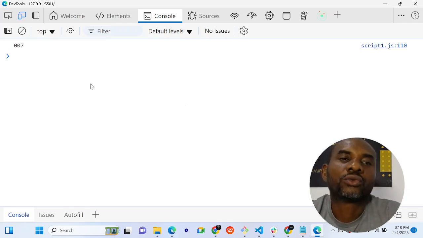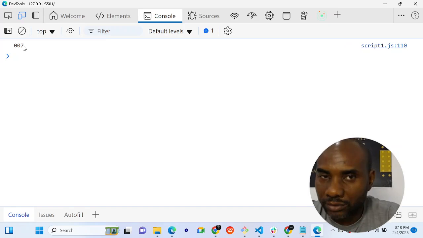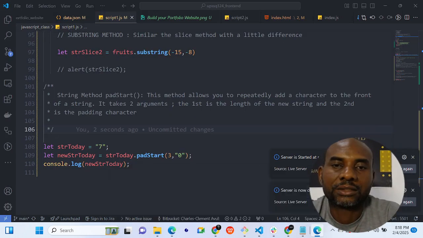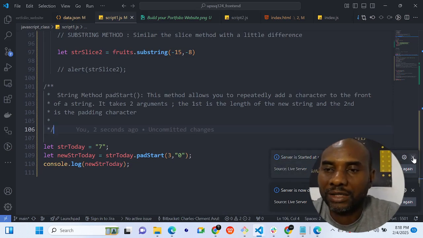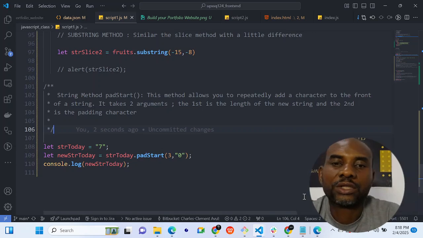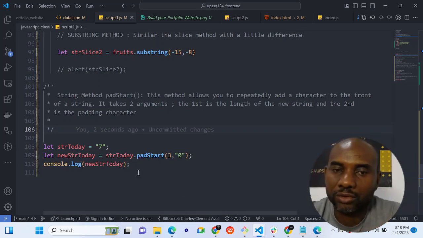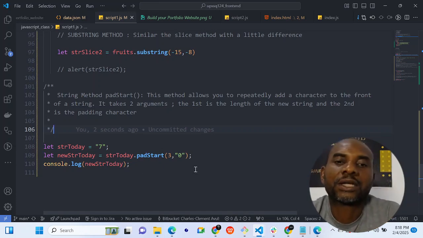Aha. So you see, because I changed it, it's now 007 James Bond. All right. So basically, that's what padStart does. It allows you to pad. It's very useful for creating maybe unique kinds of strings. You know, you want to create certain custom strings. So padStart can help you.